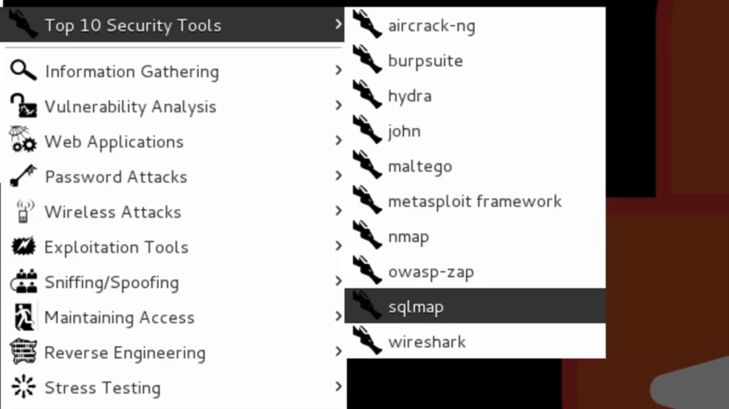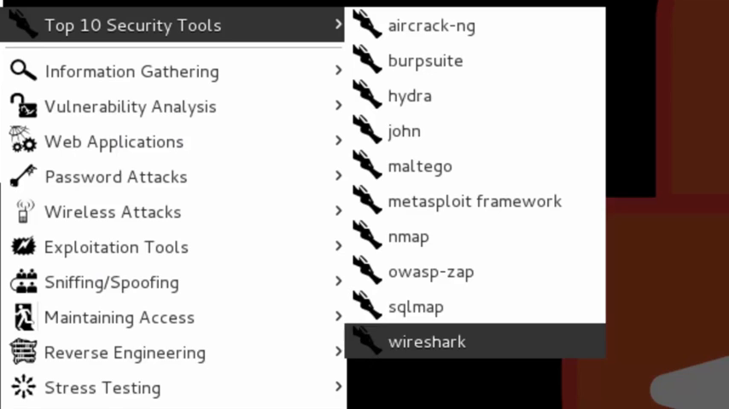SQLMap is a pretty cool tool when you have a vulnerability in a web application which is SQL injection related. This tool is going to help you to get a remote shell or to dump the content of the database. Wireshark is just a network sniffer for you to analyze packets going through the network.